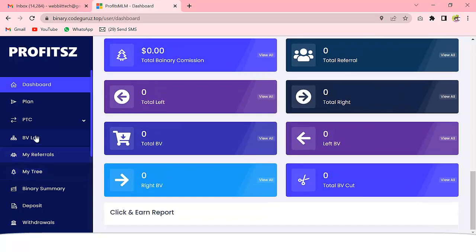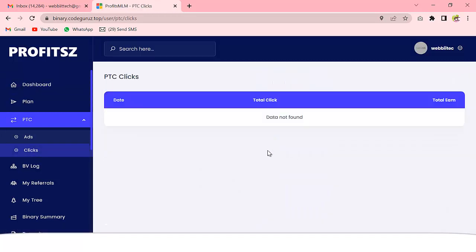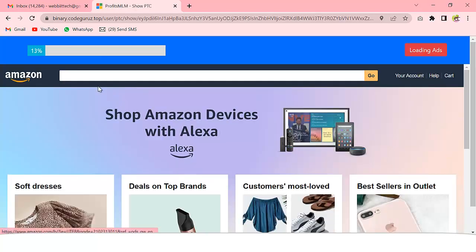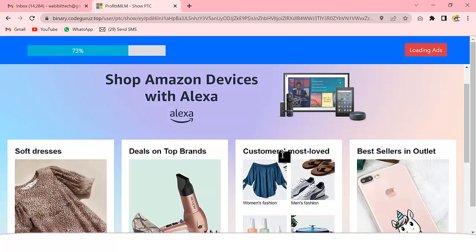So let's go back to PTC. Let's go back to clicks. So when you look for clicks, you see I have no clicks because I've not clicked on any ads. So let's go to ads again. So I'm going to click on these ads. So this ad says Amazon. So I'm viewing the Amazon website. So by viewing the Amazon website, you know this is a pay per click website.